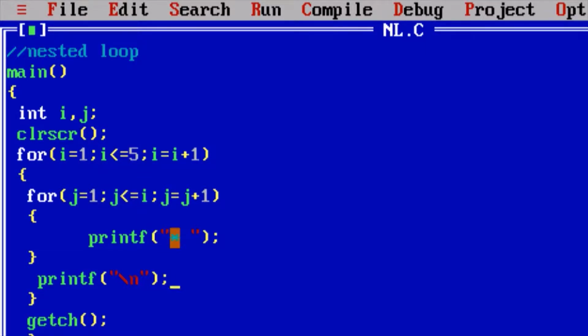That means if I is 2, then J will be executed till 1 and 2. If I is 3, J will execute till 1, 2 and 3. That means 3 times printf. Whatever we have already discussed in a few previous lectures, that loop will execute till the condition, and the loop is repeating the same thing which is present inside the loop. So star will be executing that many times that J is executing with the particular condition.